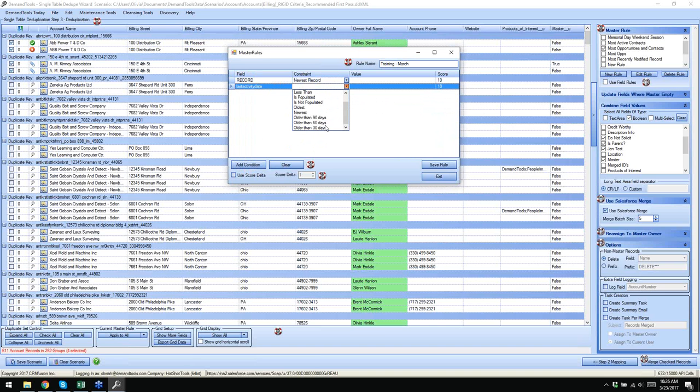Newest, older than 90 days, 60, 30 days. Okay. Or you can say oldest. I'm going to say newest because to me, if you have an activity on there, which is a task or event, then you're probably working with that record, maybe more so than its duplicate. I'm not going to weight it as importantly as the newest record. I'm going to give it a score of 9.